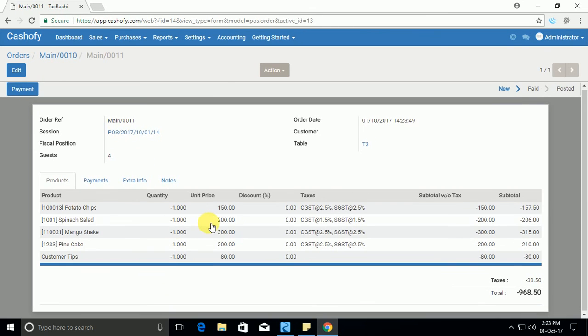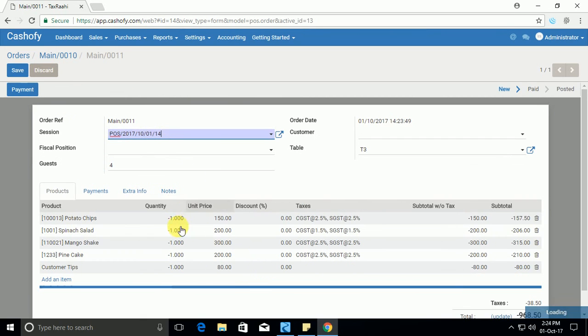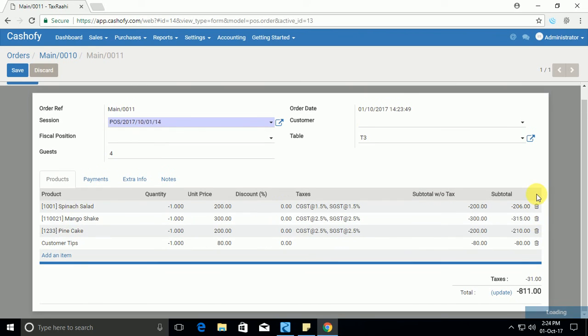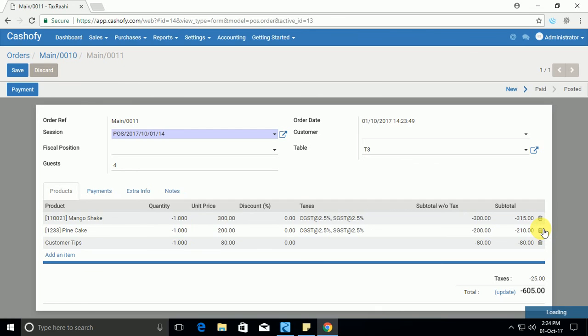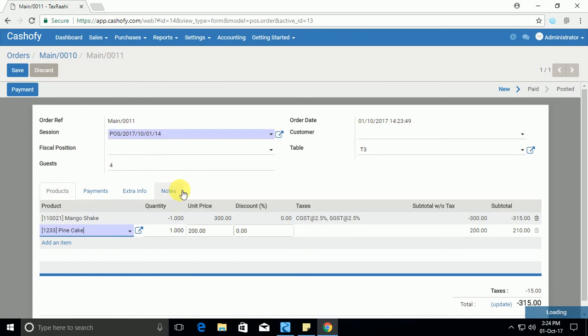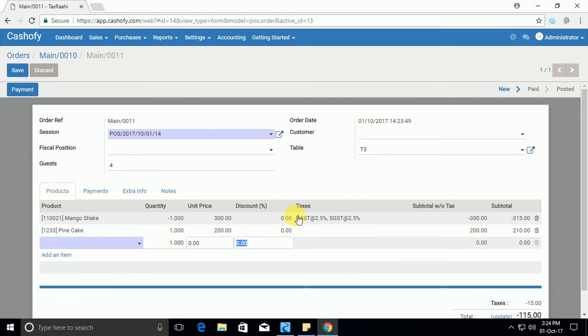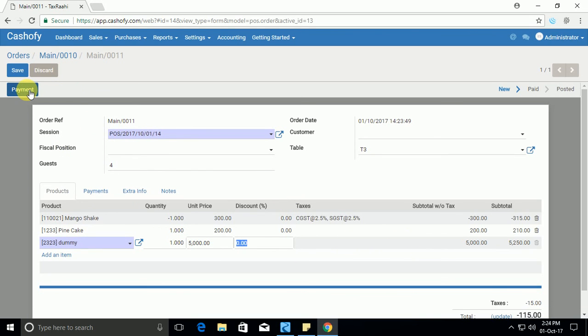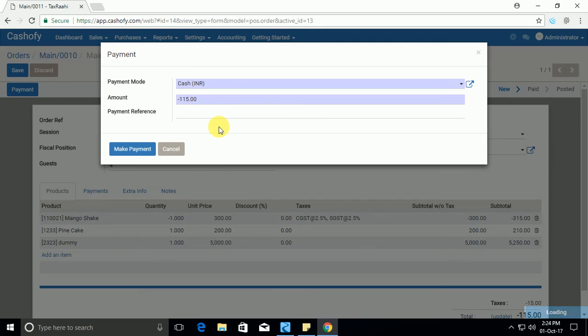The moment you do so, all the menu items are shown as editable. You can edit the menu items. So if, for example, the customer has only asked for a refund for mango shake, then you can have only mango shake here. And if the customer has ordered something else as well, you can add that particular product and then manually add the discounts and taxes. So this is another way of creating the orders. Then you can click on payments to see how much payment is pending to the customer and then make the payment.